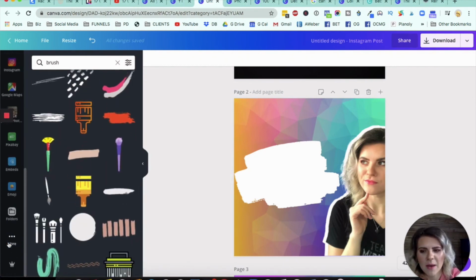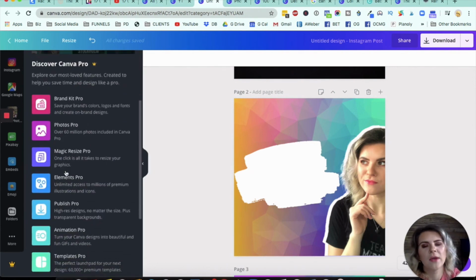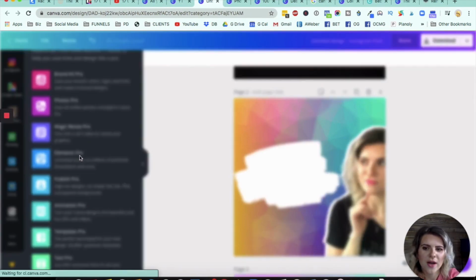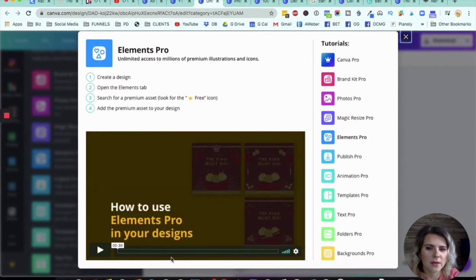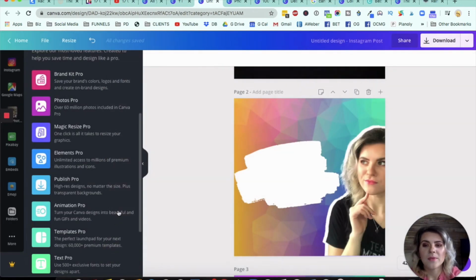Now, there's another tab in Canva which I don't know if you knew existed. If you are on a Pro account, it looks like a little crown. You choose that, and you get to see all the tutorials about Canva Pro: how to use the brand kit, the Pro photos, the magic resize, everything under the sun. All you have to do is click on one of these, and you'll see short little 30-second clips and tutorials that will help you out with your design. So that's pretty much it.